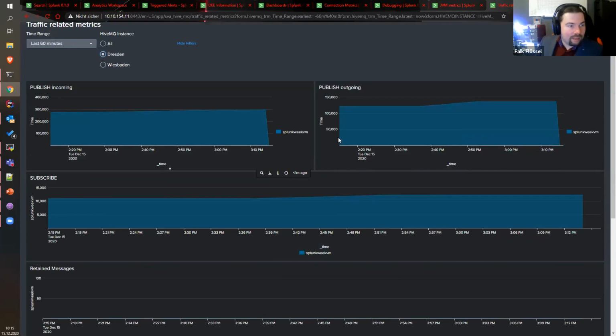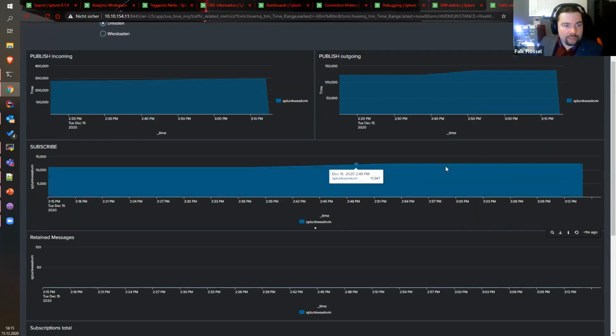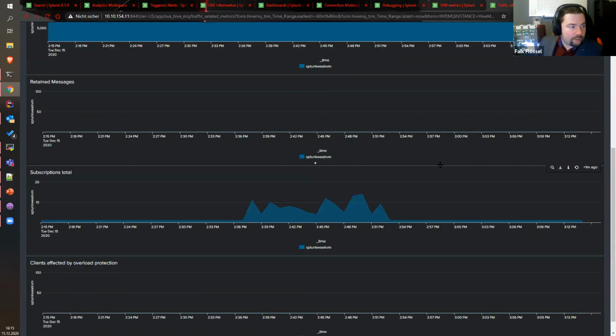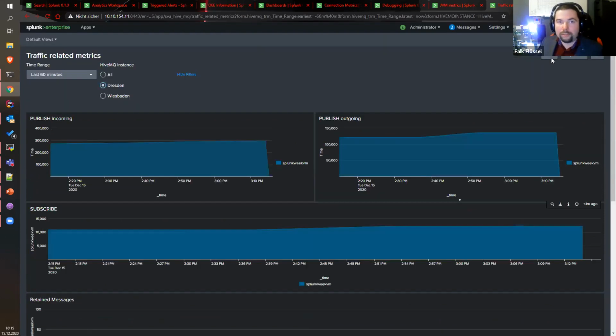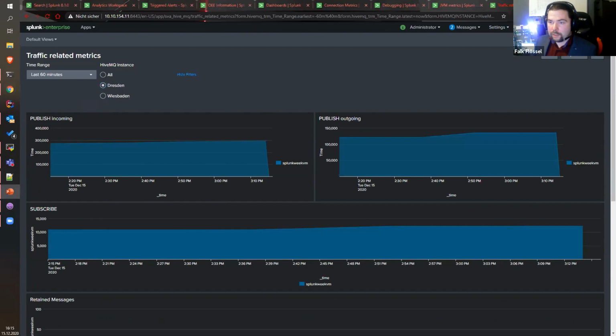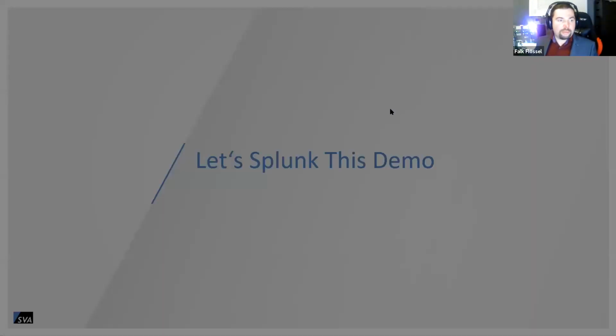Awesome. Here we have an overview of our subscriptions. This changes over time, and the subscriptions that are in total to this particular moment. So even this is something we can have insights on right now. Okay, so this is Splunk. I would like to continue right here.